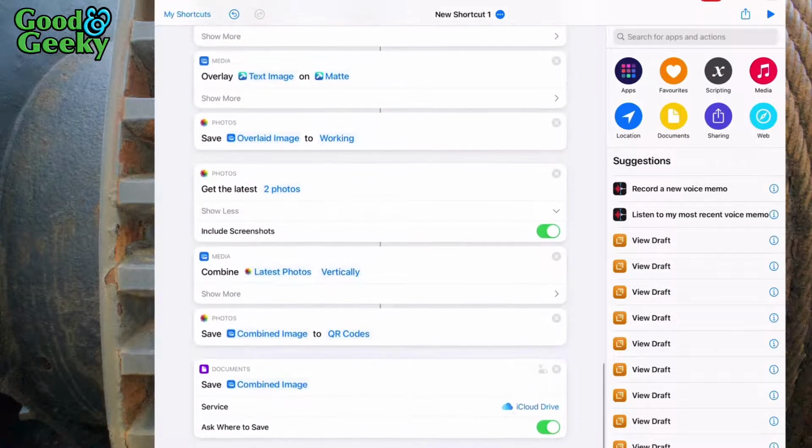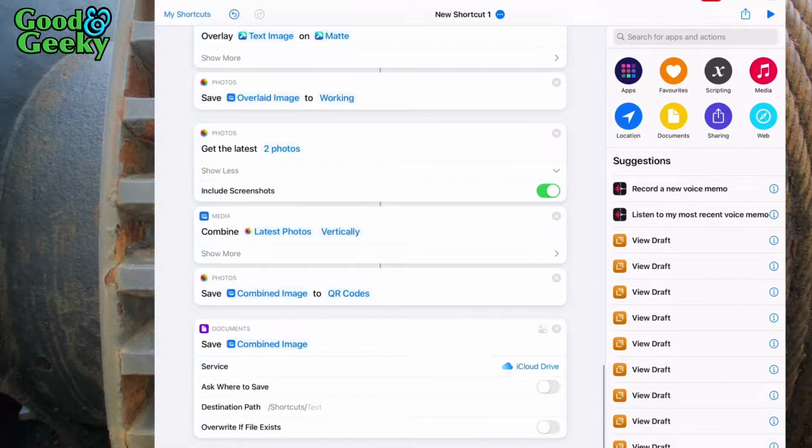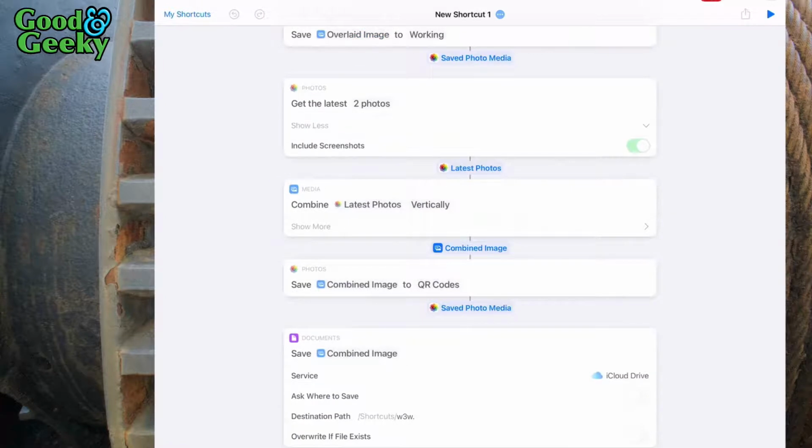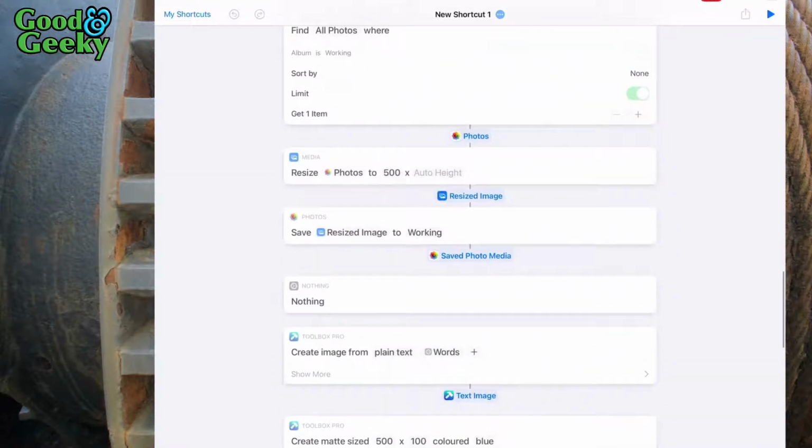And it's going to go into iCloud Drive. We don't want to ask where to save it, we want to just put it into this place here. And we want to name the thing as well. So we're going to name it W3W dot. And then we're going to put the What3Words in there. So let's go to our magic variables. We want to get our words.